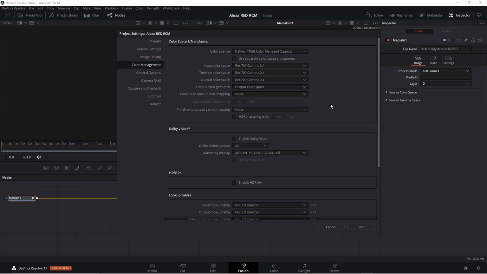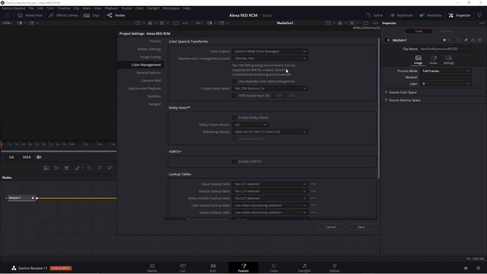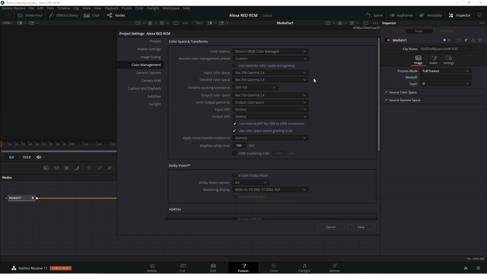If you open an older project with Resolve 17, it'll list the RCM as a legacy version. See the word legacy right here, and it'll show you the old controls. You can switch to the current version right here in the menu, and then if you set the preset back to custom, you'll still have access to the input color space, timeline color space, and output color space. So even though I switched over, you can see it's still set to Rec 709, Gamma 2.4 for all those color spaces. I'll return to the older version.